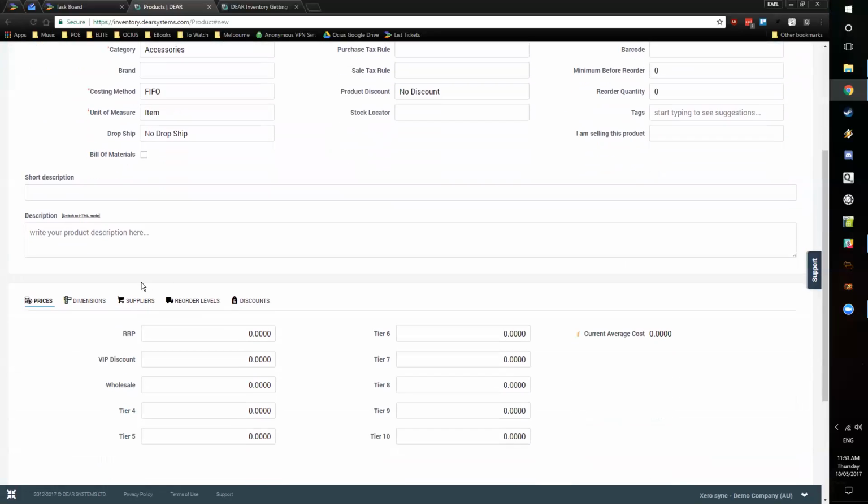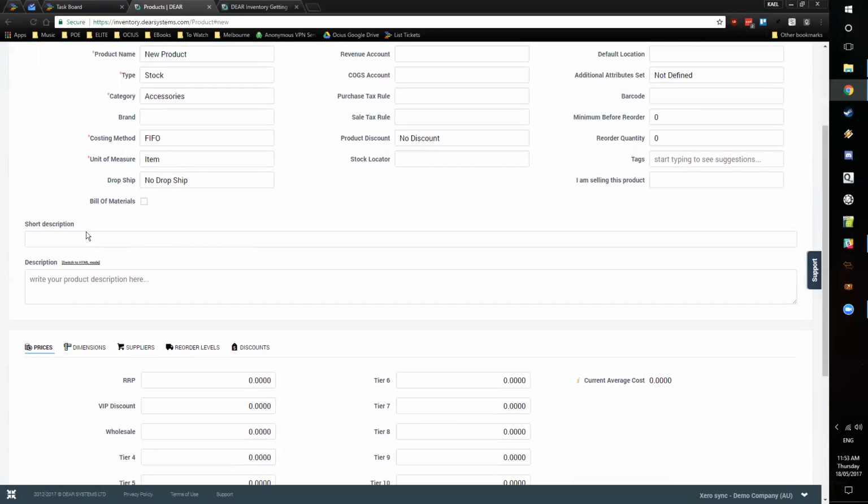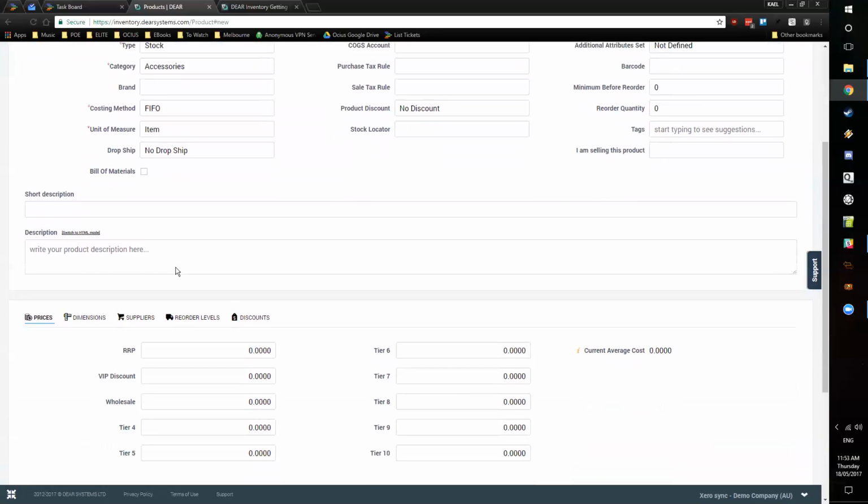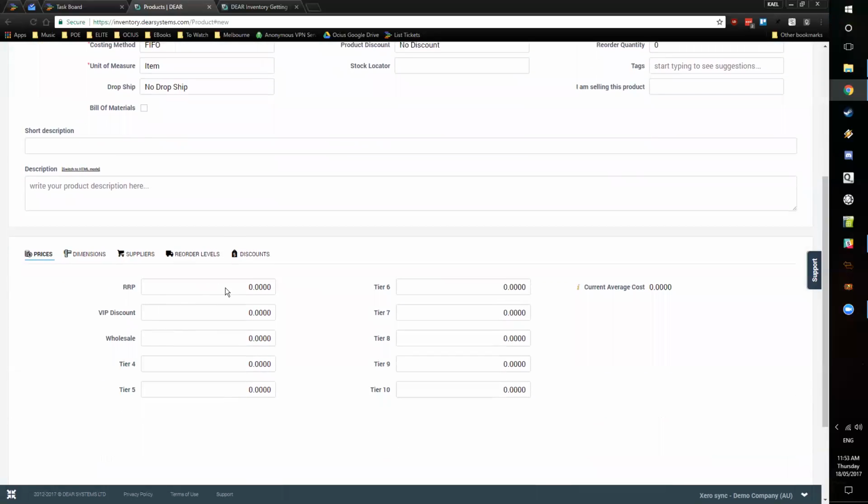So the next step from here is essentially you can write obviously short and long descriptions, and then of course you've got your pricing. So I can set these down here. It's pretty straightforward, and obviously you can have up to 10 different tiers of pricing if that's the case.